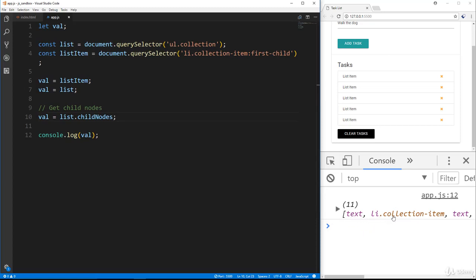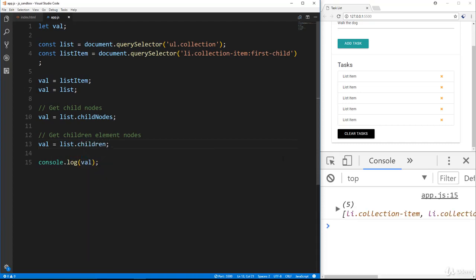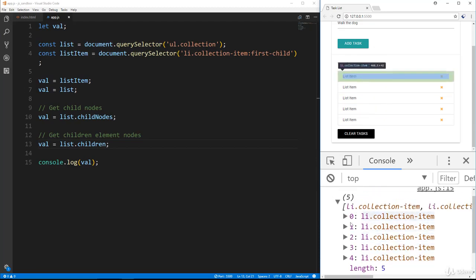You're going to want the elements, the child elements. So for that, we have a property called children. Instead of using child nodes, we can use children. So let's do that. Let's say get children element nodes. Okay, so we'll say val equals list dot children and save. And now you see we have 5. And this is actually an HTML collection. This is not a node list.